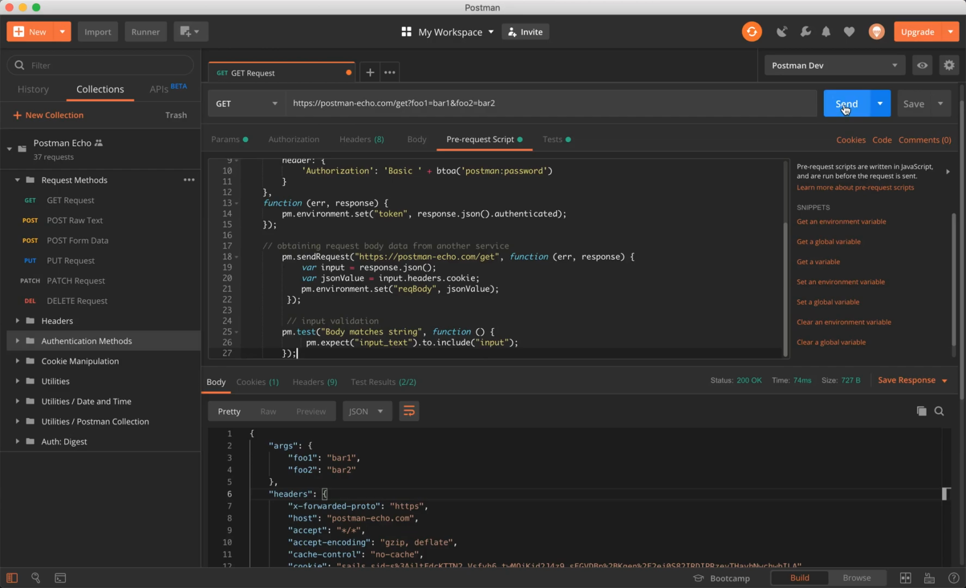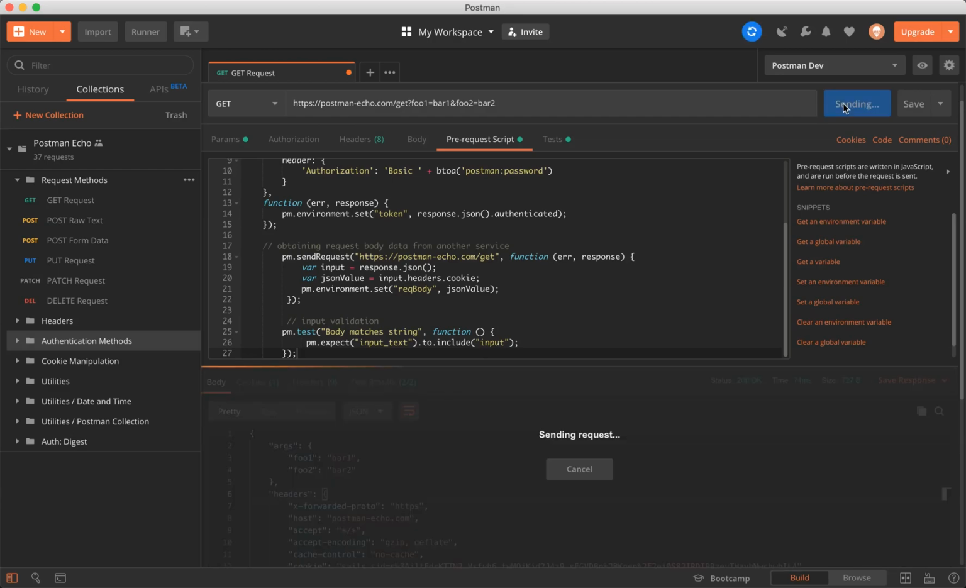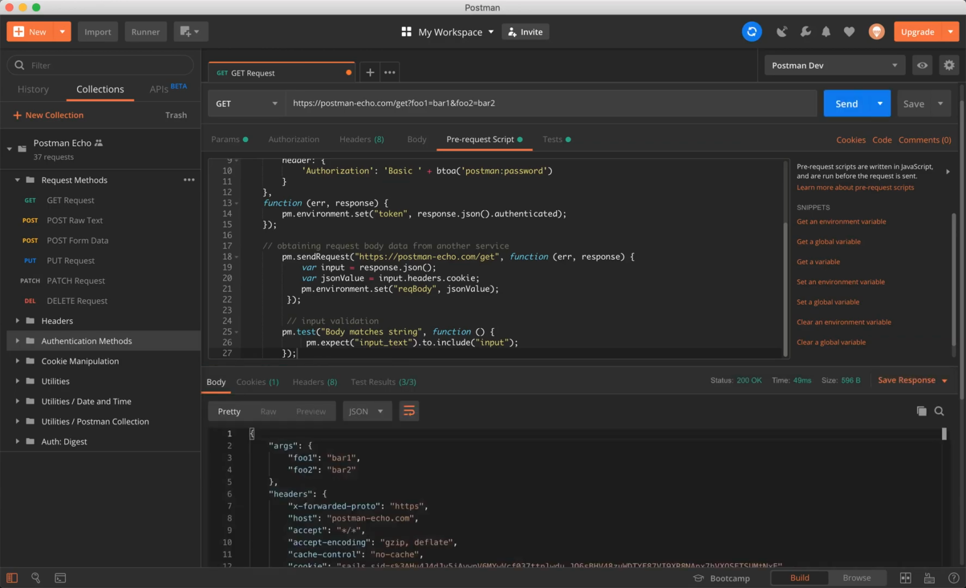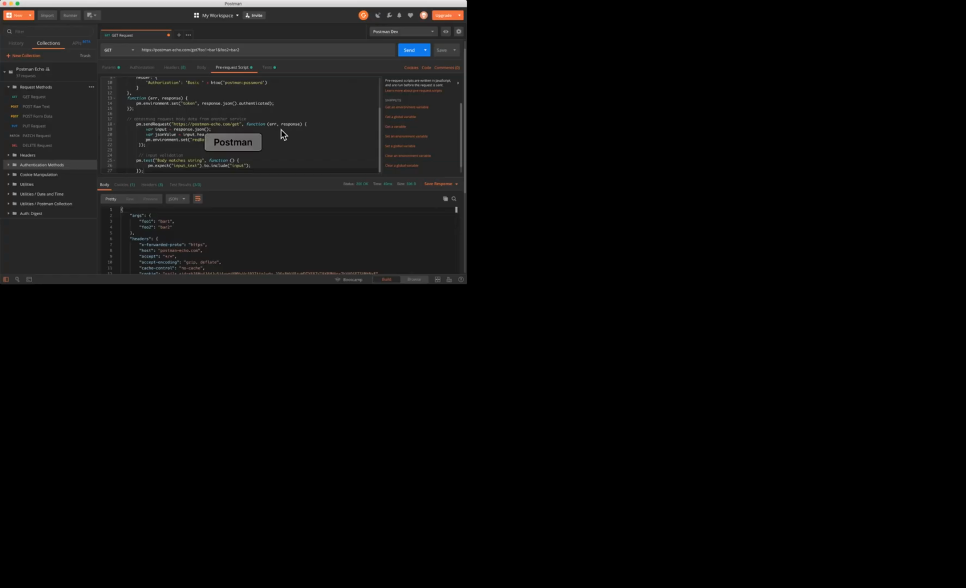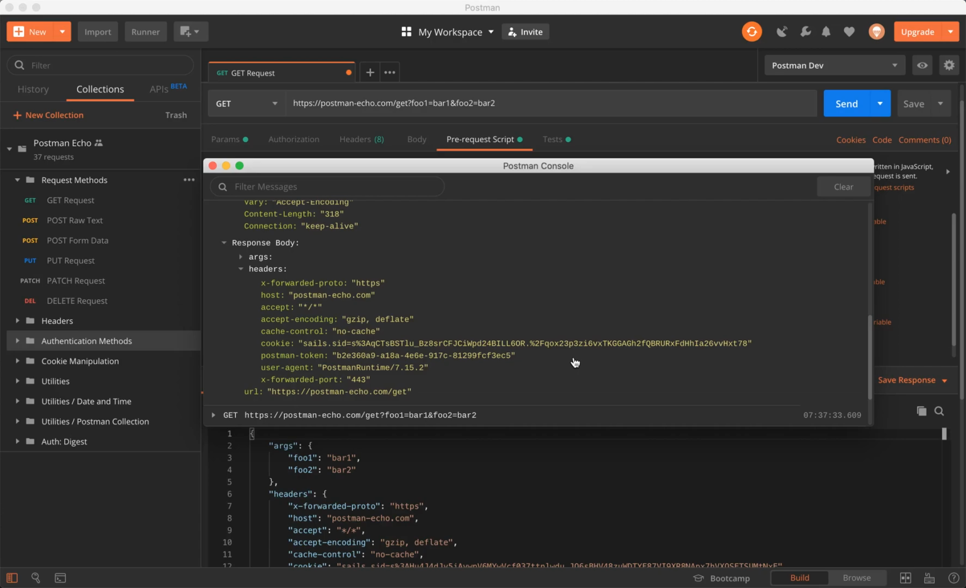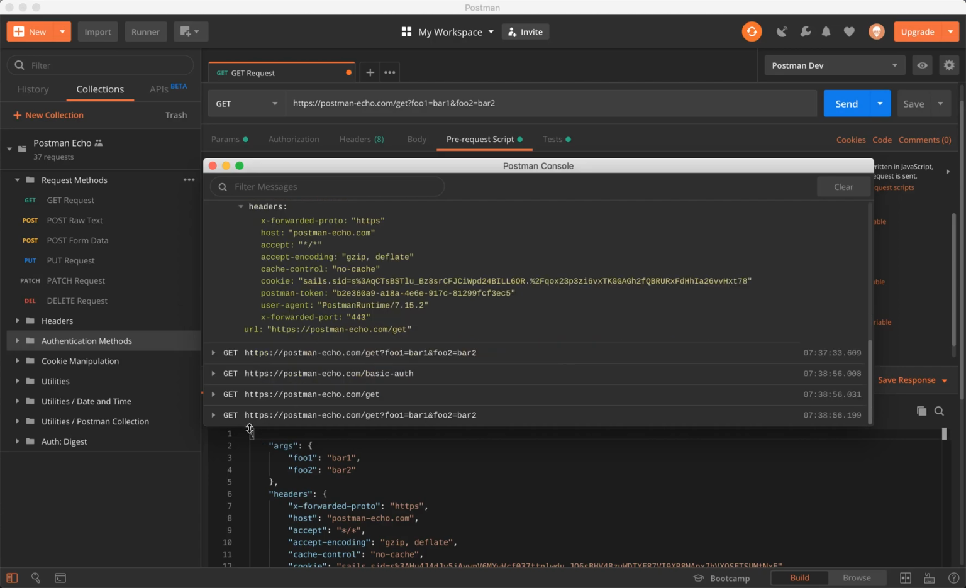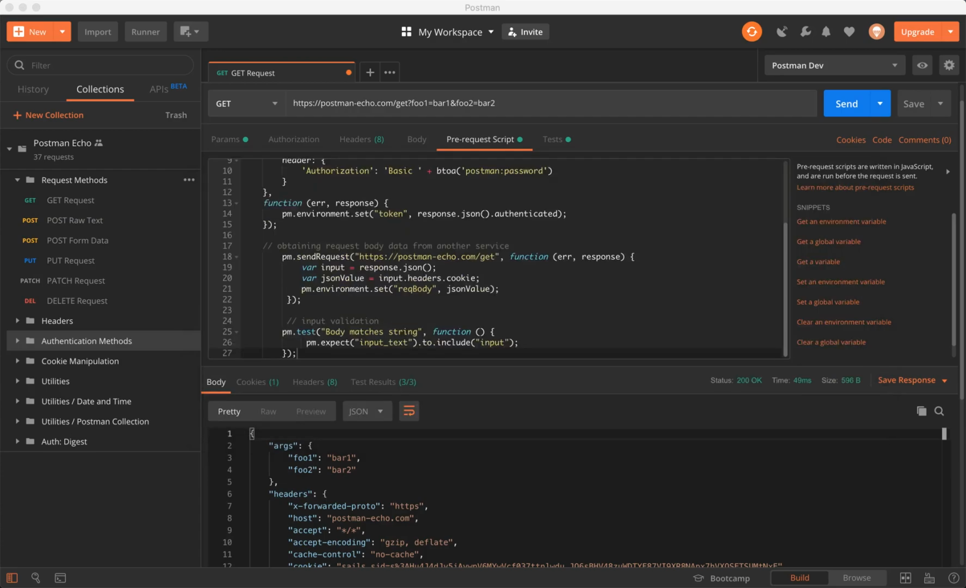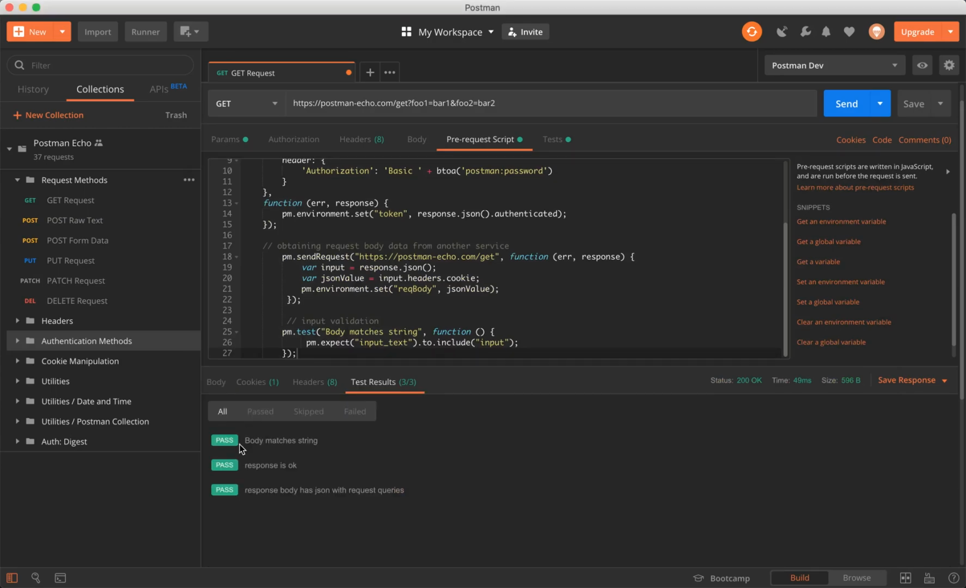So we'll go ahead and run this as well. And we'll be able to see that within this script, we were able to pull the value out or check against the value for test. And so generally we see in this case our test results match, showing body matches string, which is exactly the input validation we were doing here.